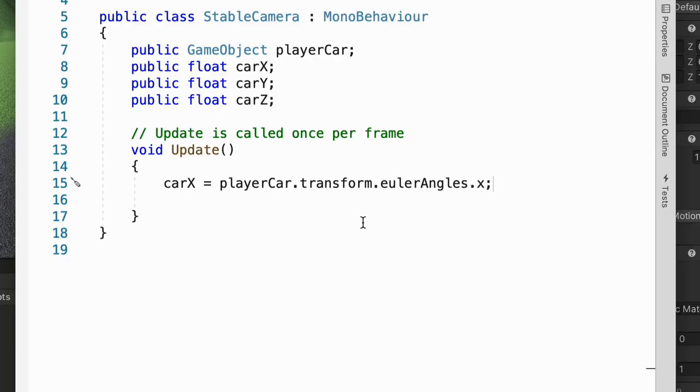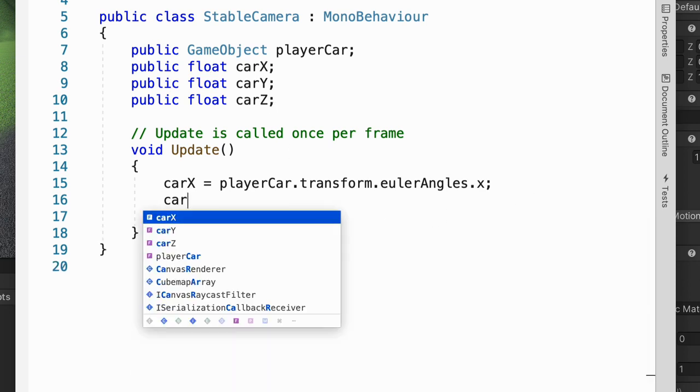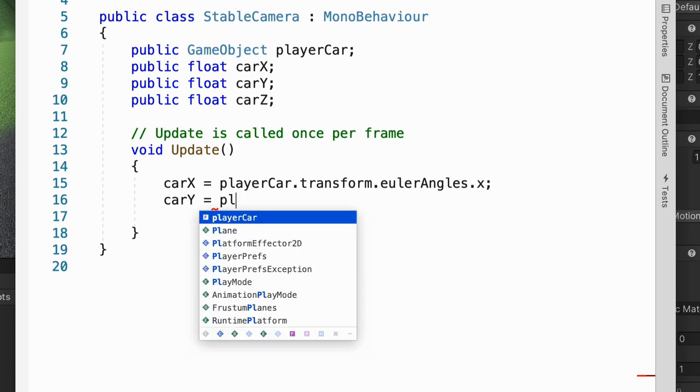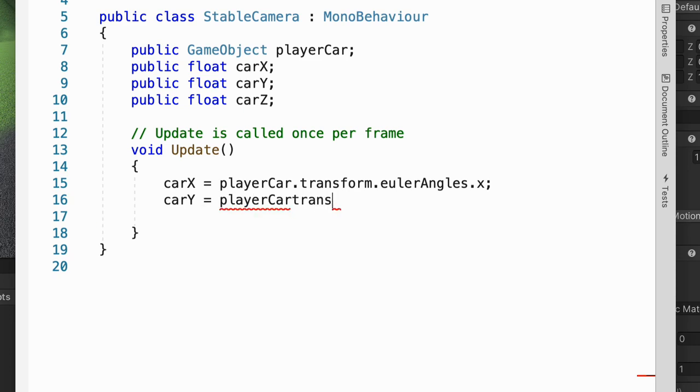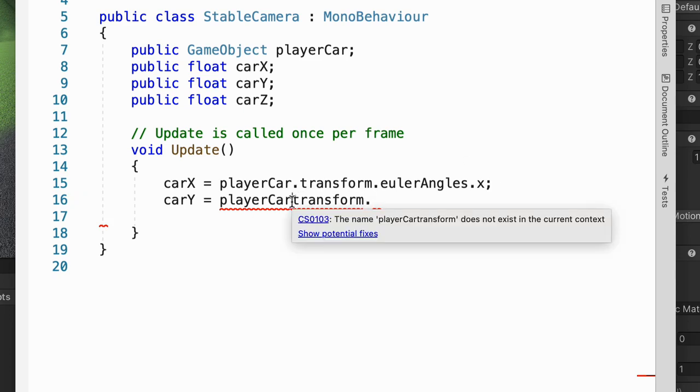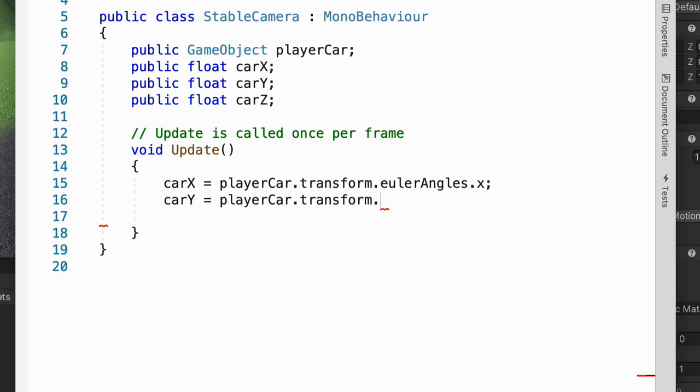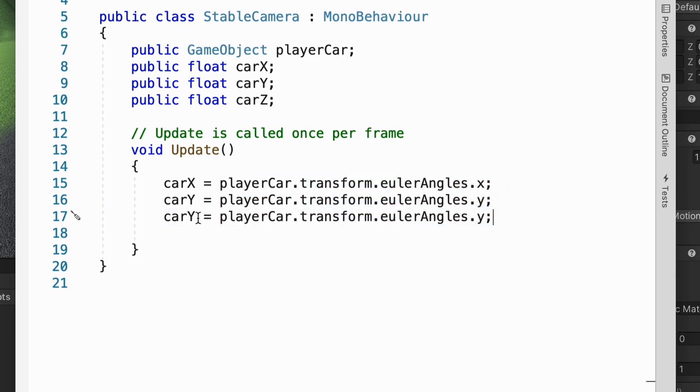So we want to do the same thing for our Y and our Z. We need to know what the rotation is at any given point. So we're just going to type it out, .transform, I need to put a period here, huh? And I could just copy and paste that, but let's just do that. Z and Z. There you go. Save that. So every frame is going to know what that is.